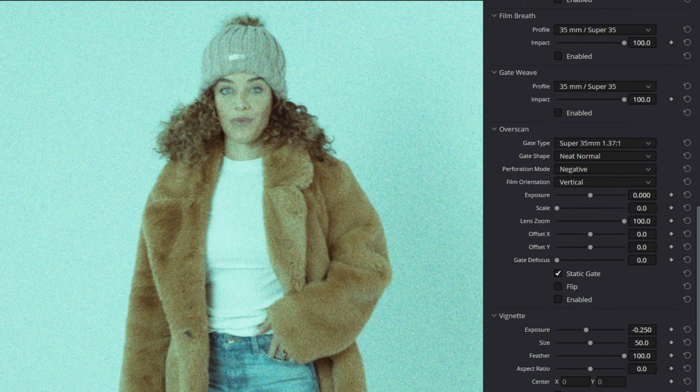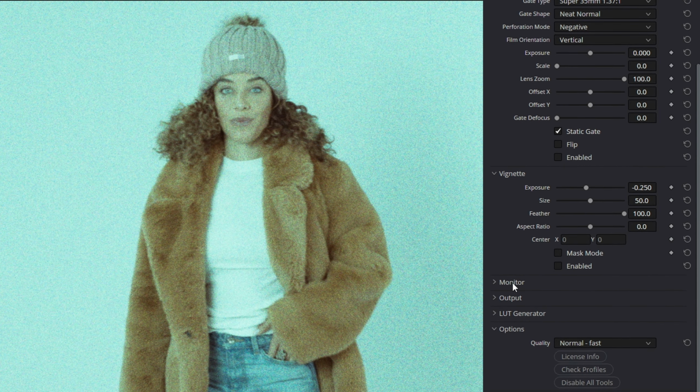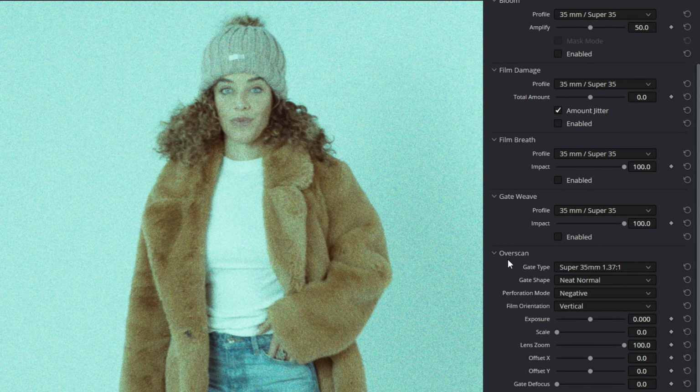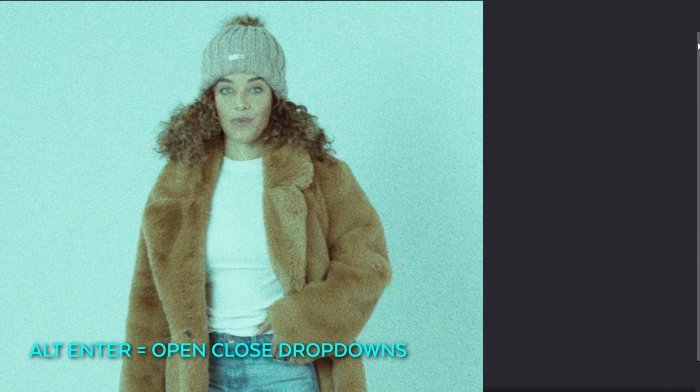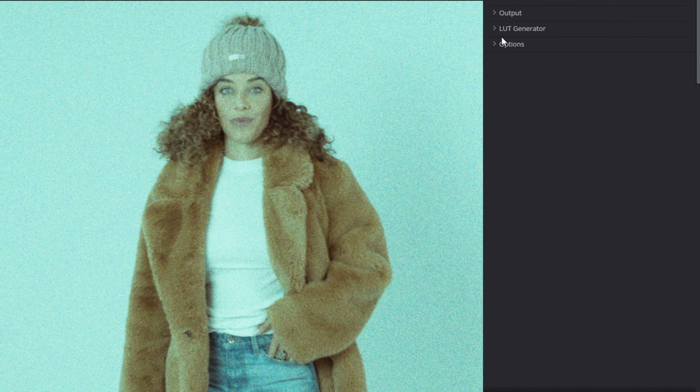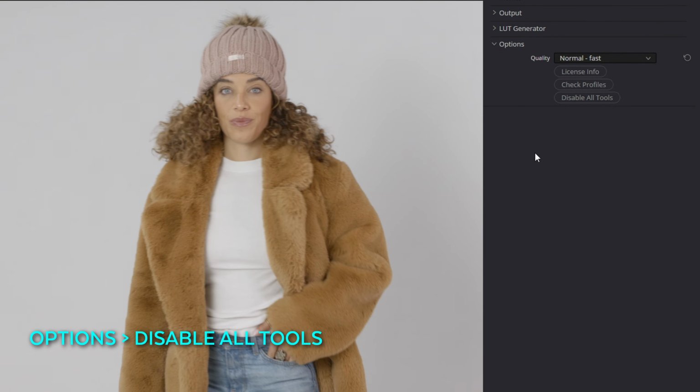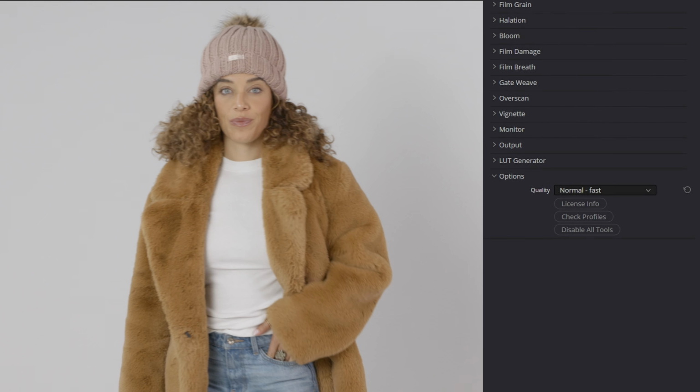So if I go down all the way to the bottom, also you can hit Alt Enter, and you can open all the folders or close them all. If I scroll up, now it's clean. We have everything here. I'm going to go to Options, Disable All Tools. So now everything is off on the plugin, okay? So you want to start here. If you start here, now you can start going down the process and applying things very easily.